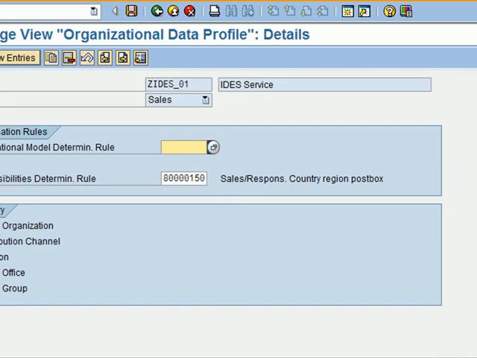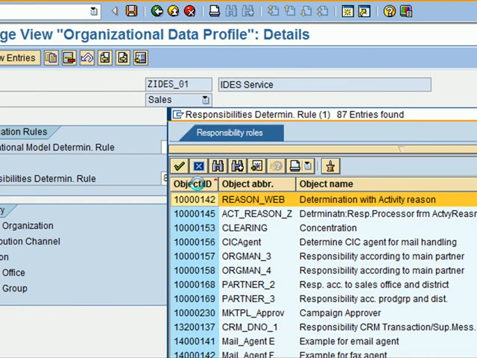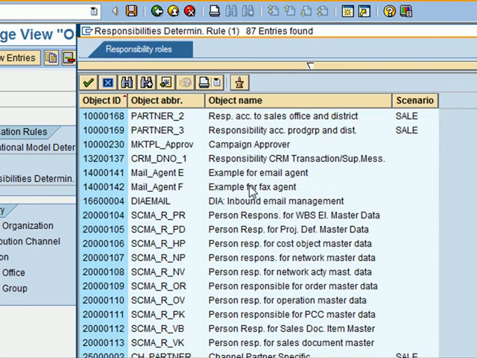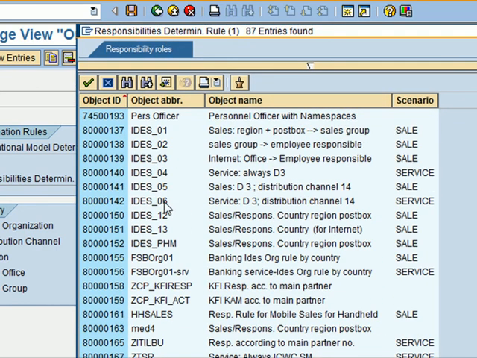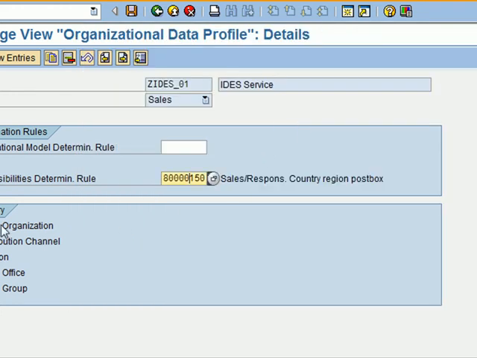So if I look at this in detail, I find that for the sales scenario, my responsibilities determination rule is 8000150. So let's see if we can find any more details for that. So this essentially runs on the basis of the country and the region. For this rule, sales org and distribution channel are mandatory.